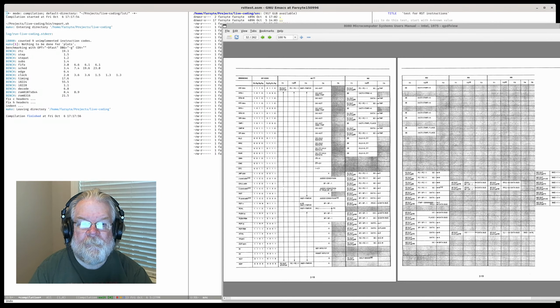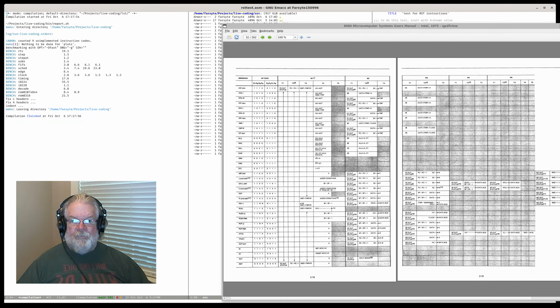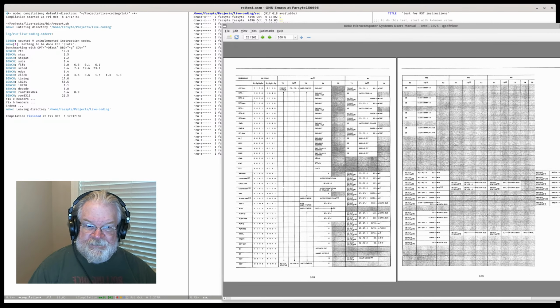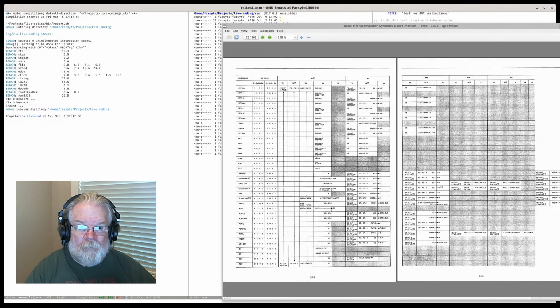No, what I think I'm going to do, I think I'm going to call it a stream. I'm going to go think about how to test the RST instructions without coming out of shadow mode. And I will probably cover that test program when we come back, because all we have left to do are the RST instructions and XTHL.